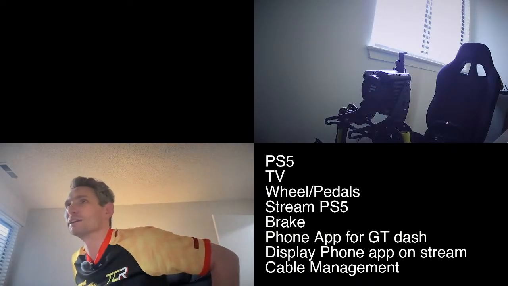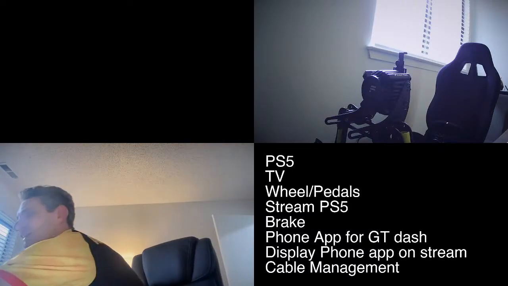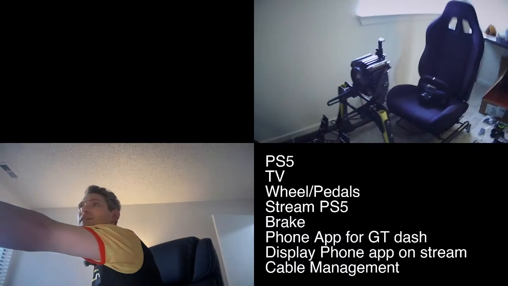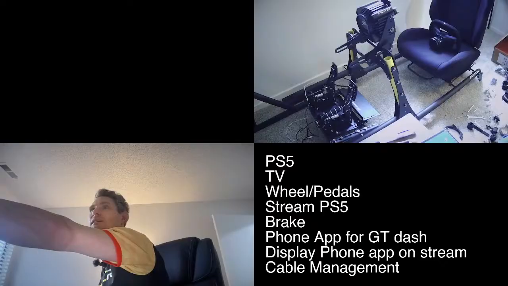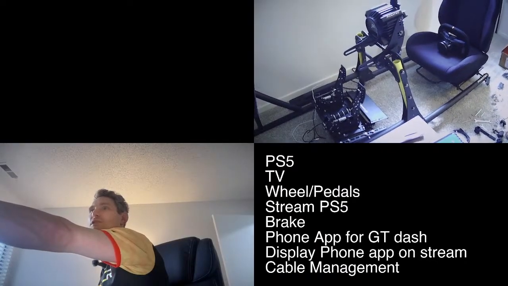What rig did you get in the end? It's a CSL Elite one, Al. So it's very low to the floor.